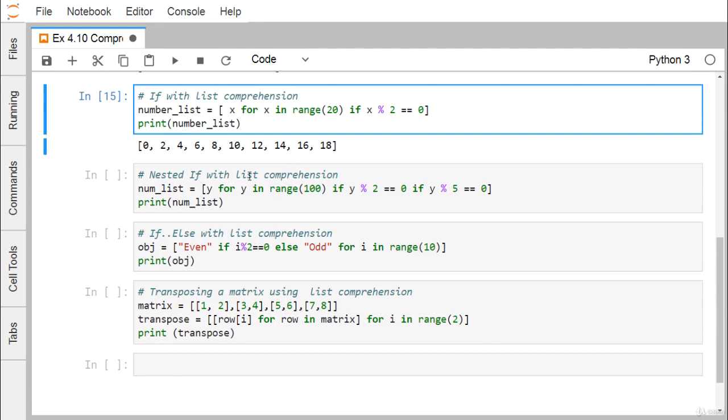Now, nested if with the list comprehension. So what we are doing: y will be the elements of this num_list for y in the range 100.